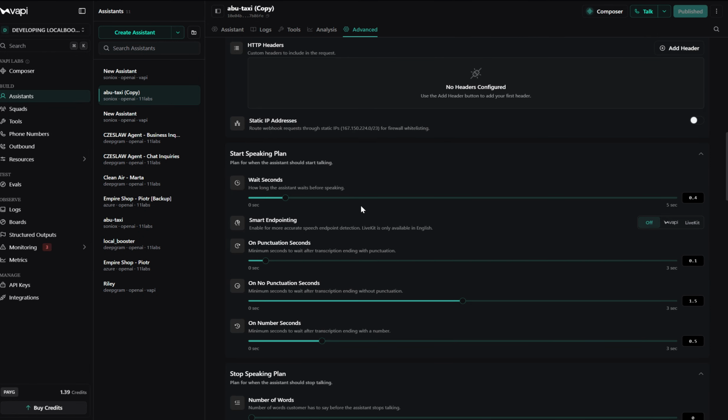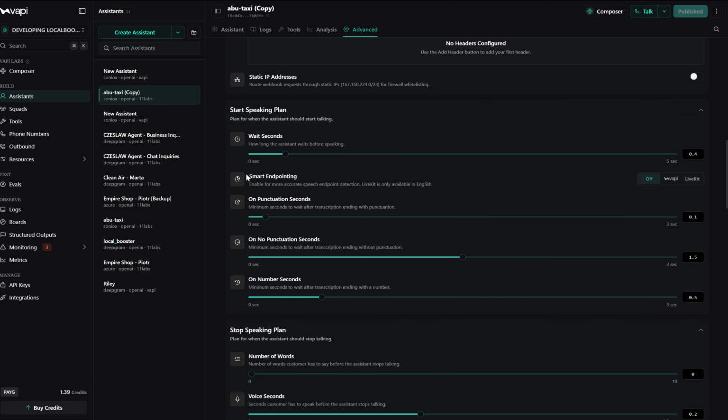Wait, I can tell you how long the assistant waits before speaking. Set it to 0.4 seconds. Then you can set it to smart endpointing. It uses LiveKit. You can use Livewire technology or LiveKit technology.